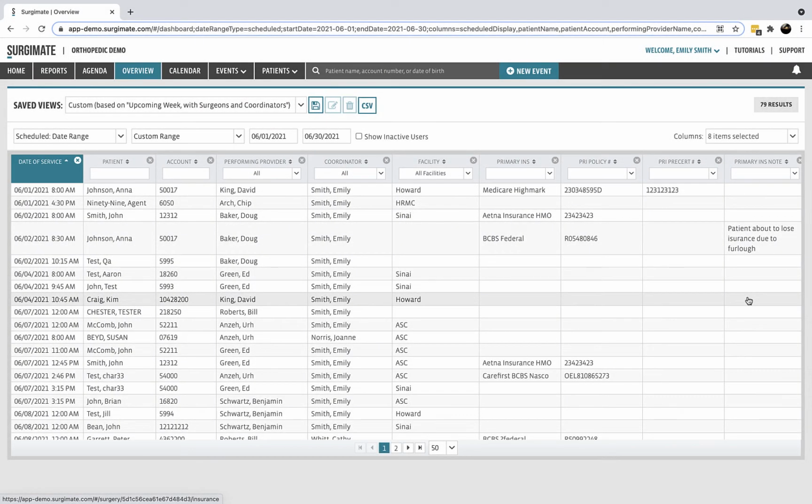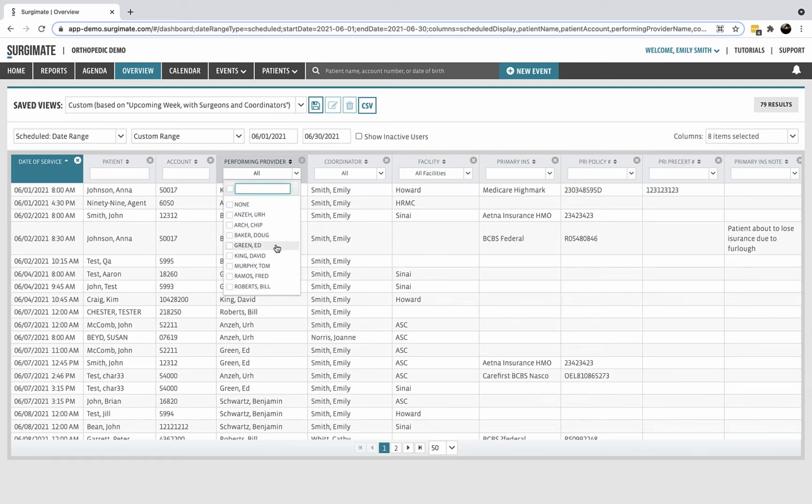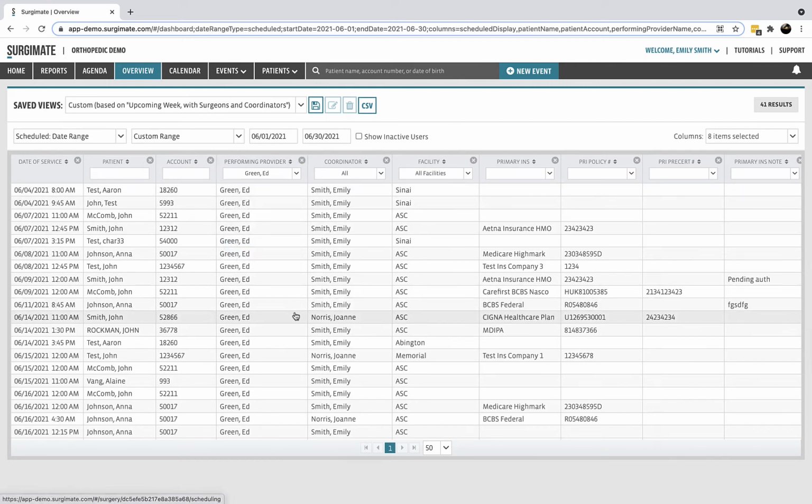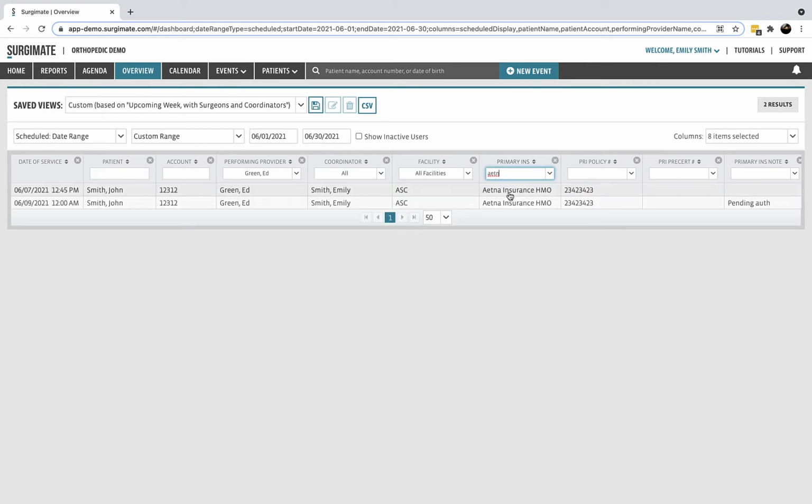Filters are either selected from a dropdown or free-typed, depending on how they were input in the event. For example, in the Performing Provider column, Dr. Green was selected using the dropdown in the surgery creation, but the insurance information would have to be typed in a free text in the header.